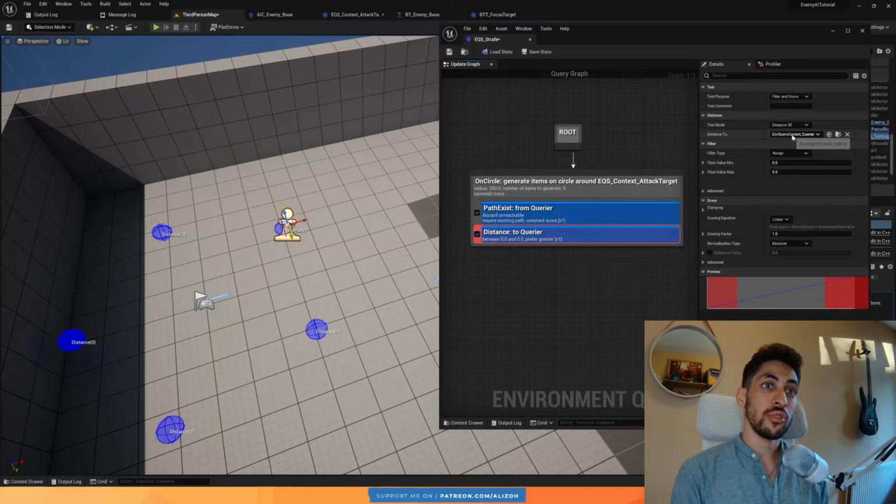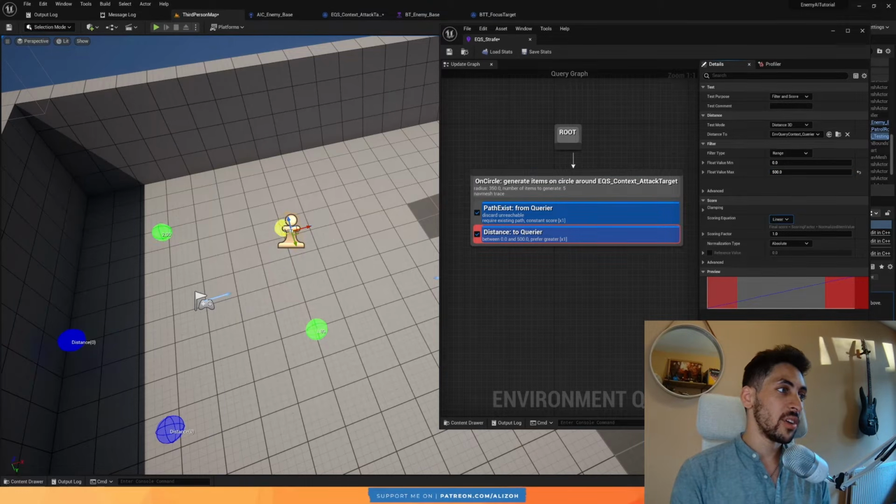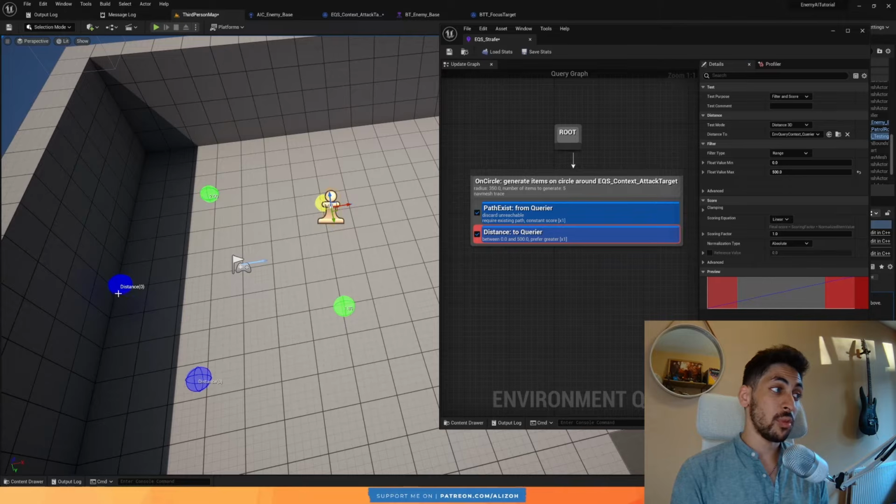And we want the distance to the querier, so the distance to the enemy themselves, to have a maximum range of whatever our circle radius is, or our circle diameter is. So if the radius is 300, let's say something around 500. So now you can see that we filtered out these blue ones with a score of 0, means they're filtered out. We filtered out anything that is further than 500 units away. So that means that the enemy will never go from here to here. They're only going to go to the next closest 2 circles, which is great.